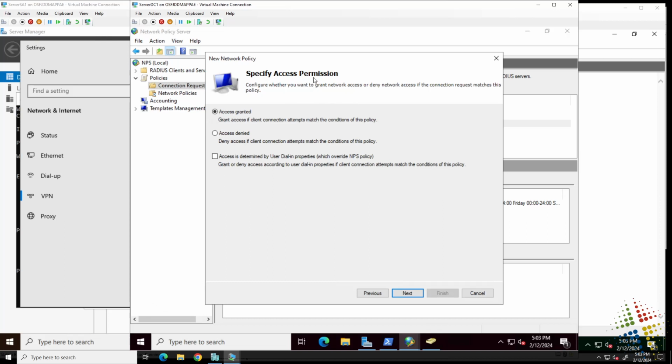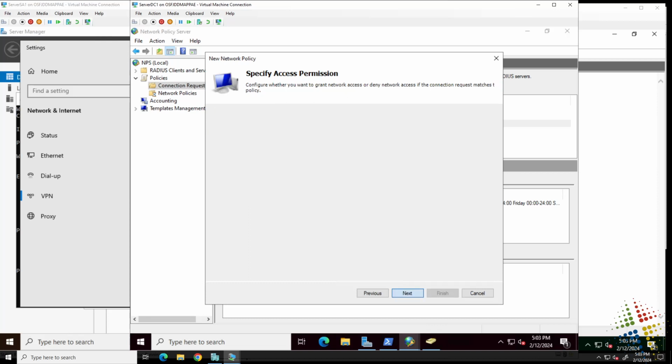In the specify access permissions, we can either grant or deny permissions. Since we just said AZ800 domain users, we probably want to grant them access. However, we can also select specific users to be denied. We'll leave this as granted and next.